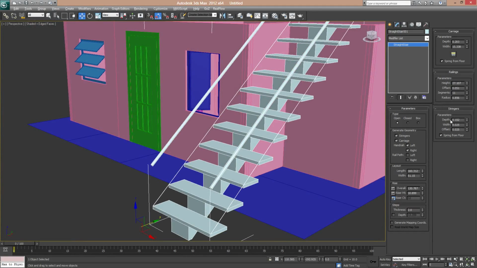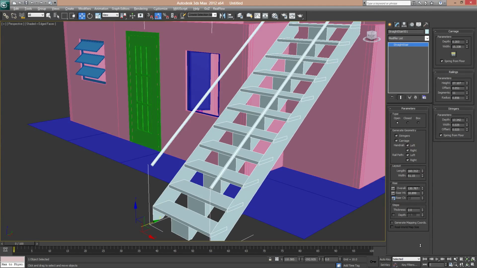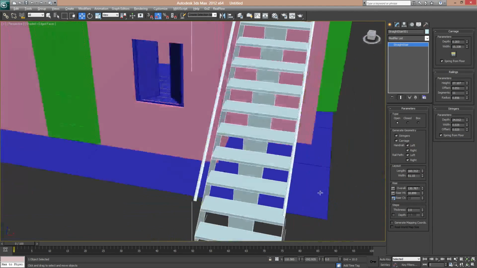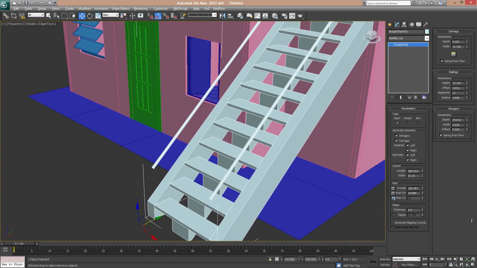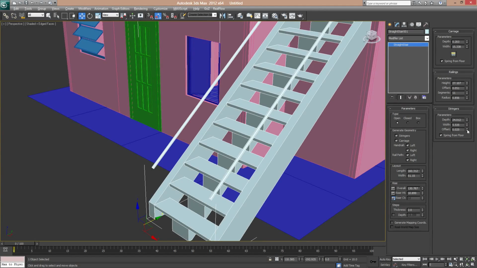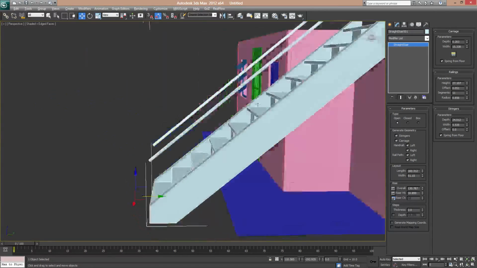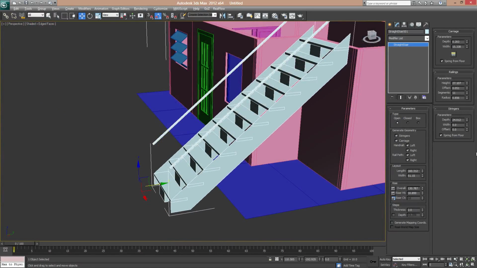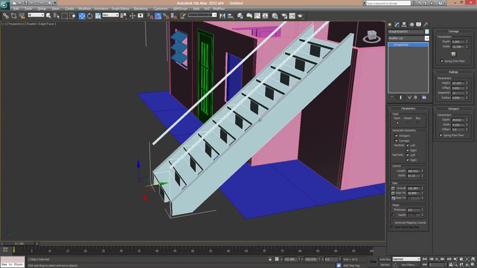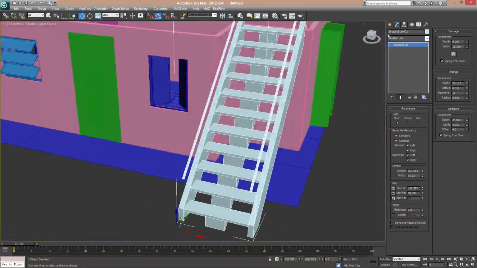And next up you have your little stringers here. And these are the sides of the carriage. So instead of being the inner carriage, these are the outer carriage. And they're going to go outward instead of inward. We change the offset of that. So you can get some very different results depending on what you're doing with this. So that's your straight stair.